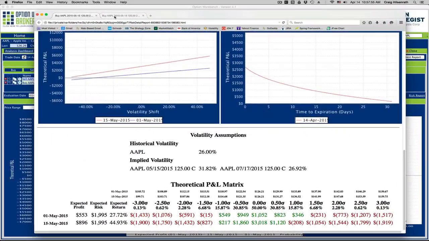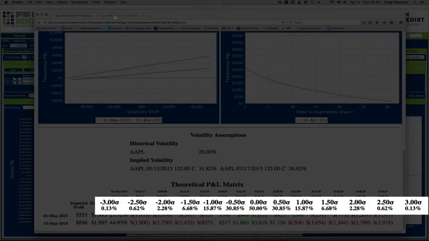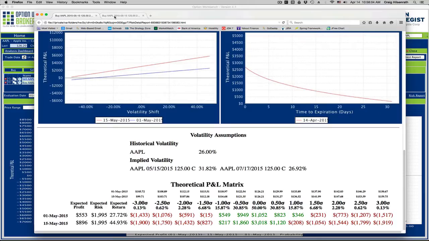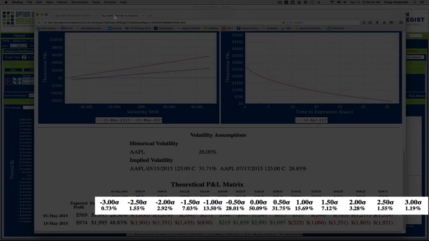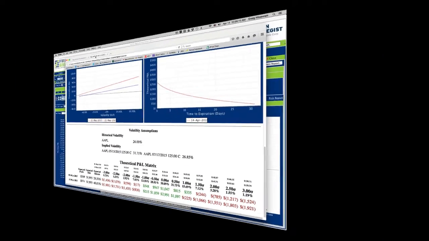The theoretical P&L matrix in the risk detail report now shows the probability associated with a move of the given number of standard deviations. Note that when using a fat tail distribution, the probabilities are not symmetric, and a move of 0 standard deviations does not have a 50% probability.